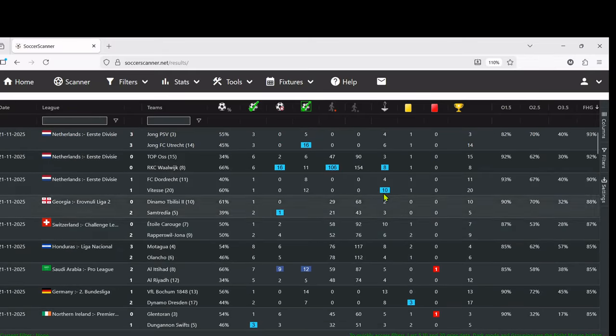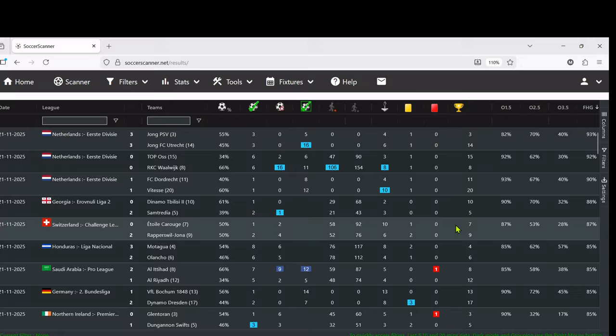You can use it. You go back to the results. You can use it in the scanner. You can look at them separately in the stats module, and obviously you can also add them to your alerts as well. So they are very, very useful.